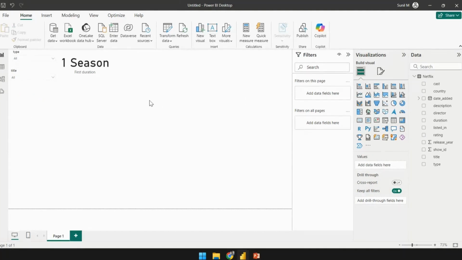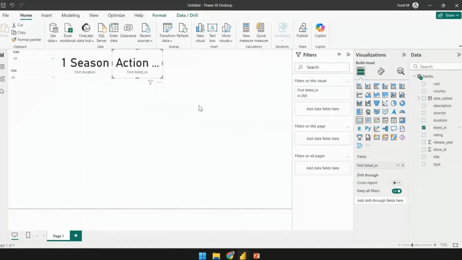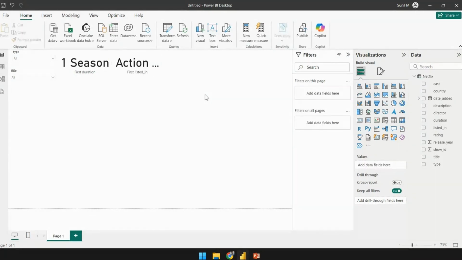Now the next part is in which particular genre it is listed. So again, I will click on card, adjust it over here, and then I can drag and drop the listed in option over here. The next part would be defining the rating of that. So I will click on card, adjust it, and then I will drag and drop the ratings.